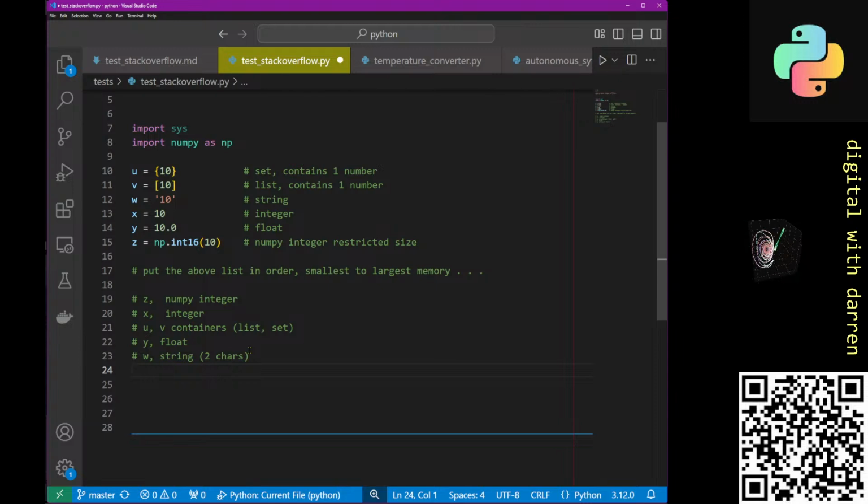I know what the answers are, so it's a bit unfair for me to say, but I would have ranked, at least I'd put the integer probably at the top, or the numpy integer.